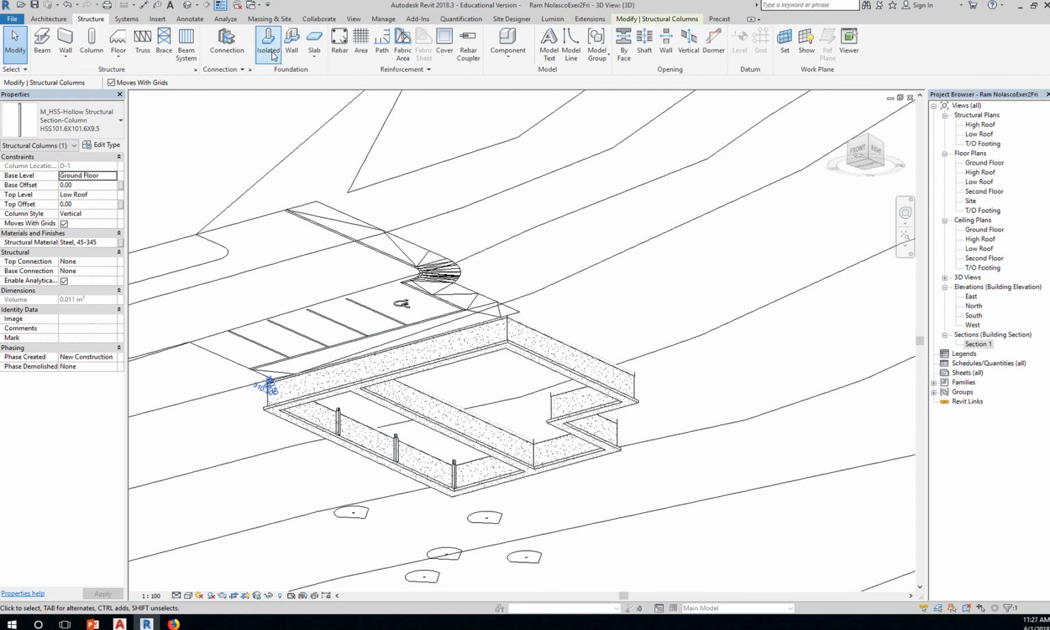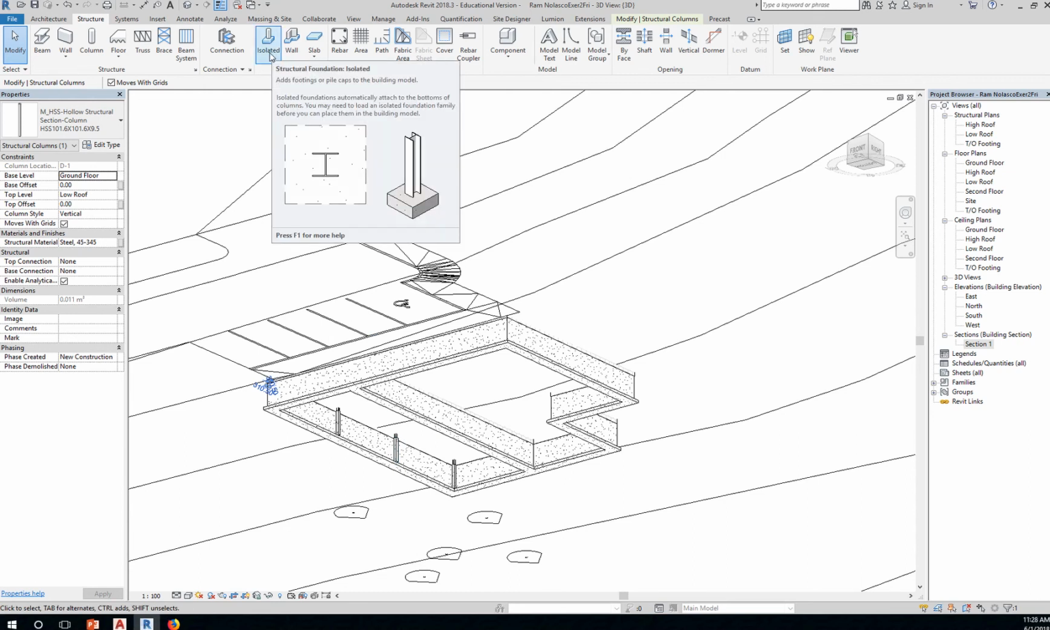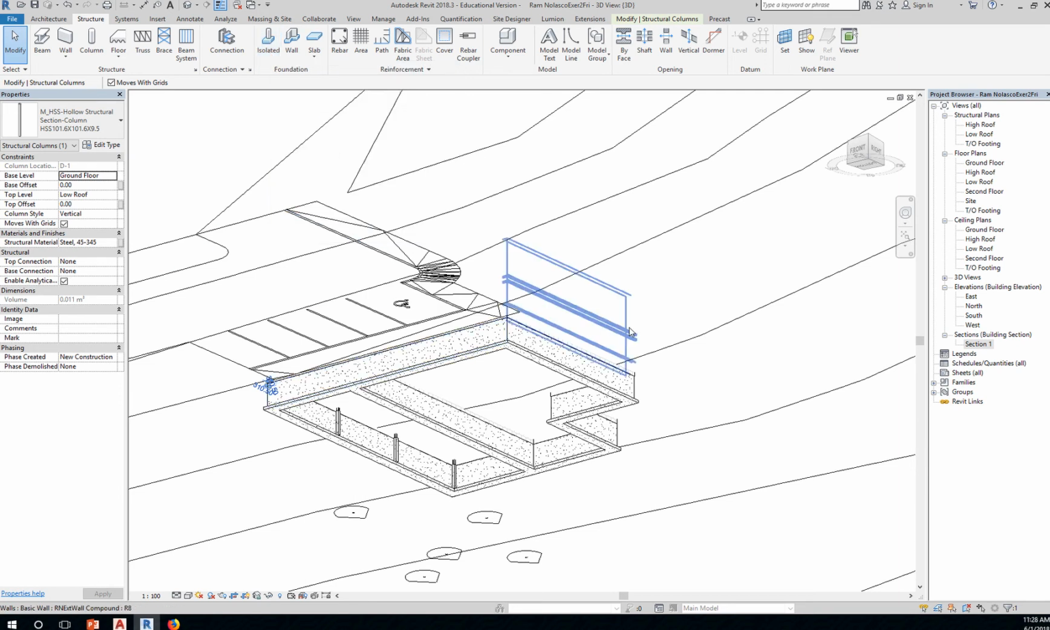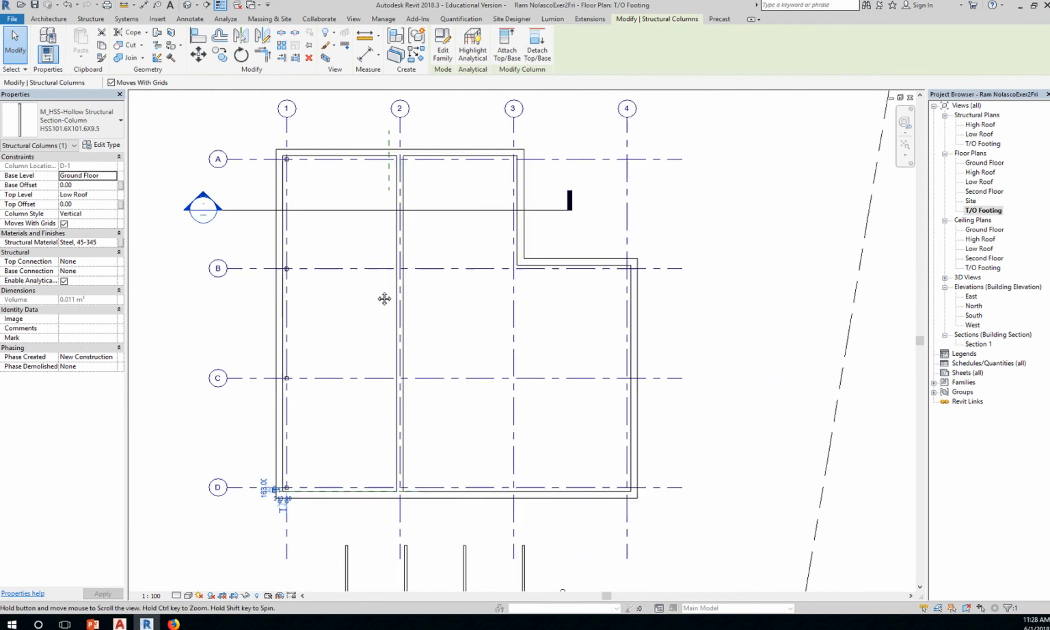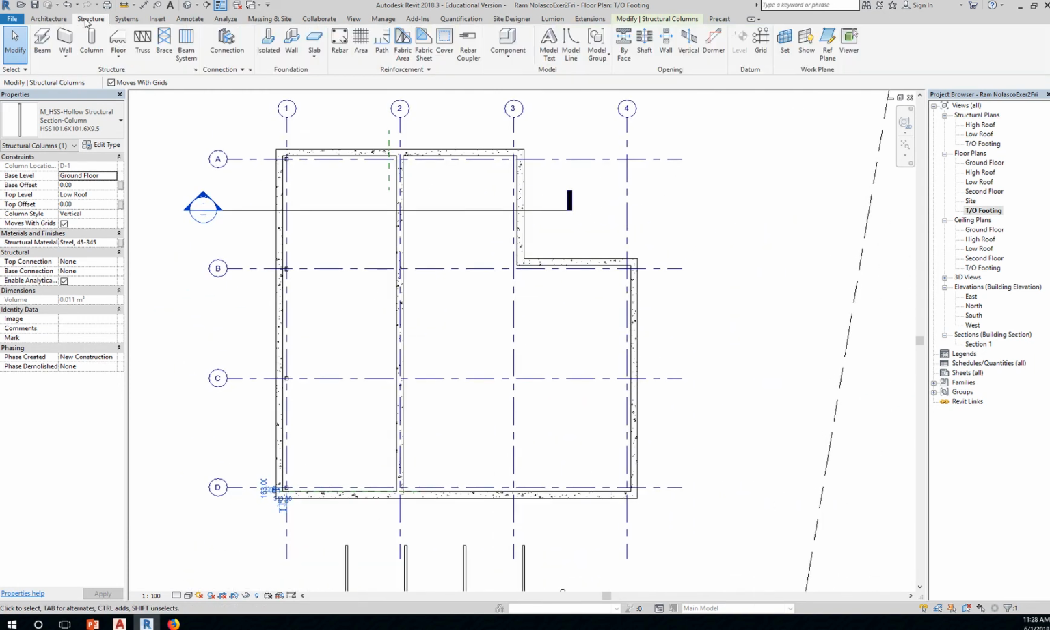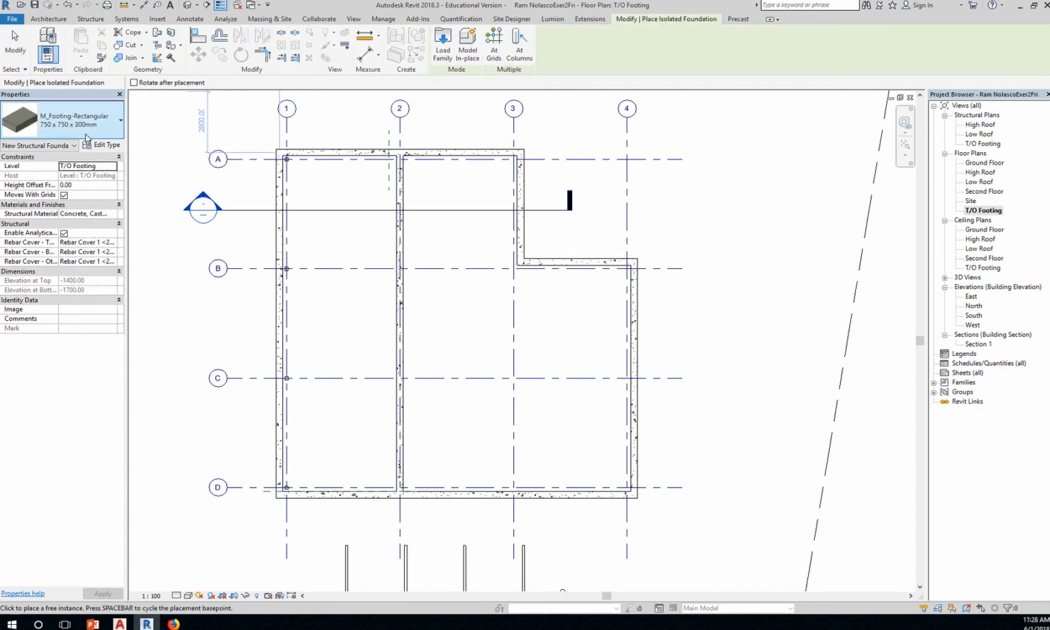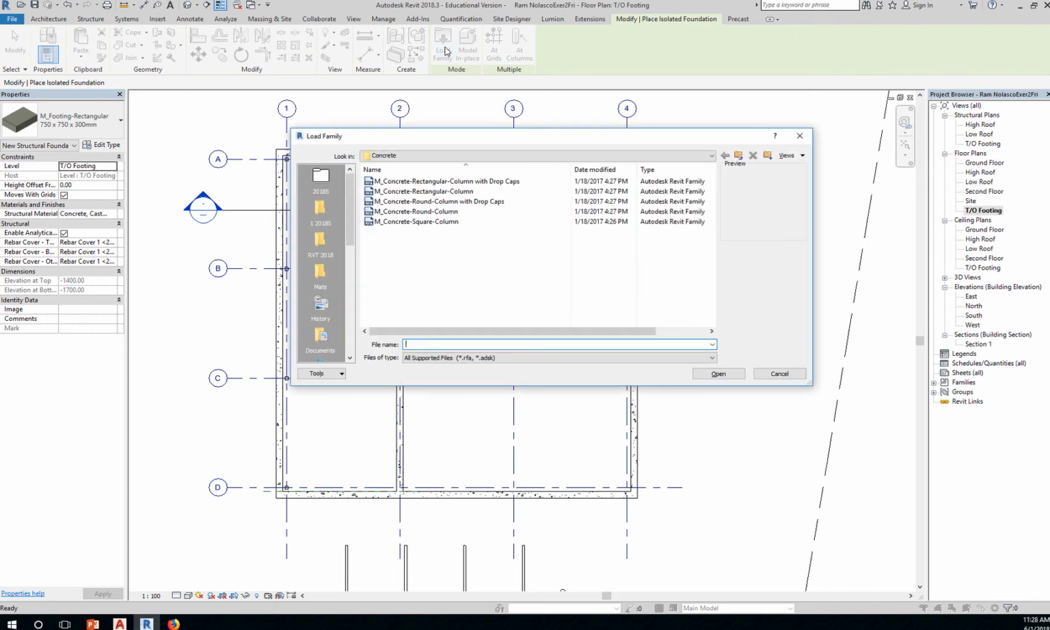Okay, so we're going to add some isolated foundation, structural foundation. So you want to go to the top of footing. Okay, structure, isolated. If you don't have this, you need to load the family.